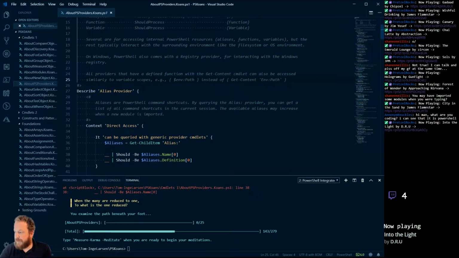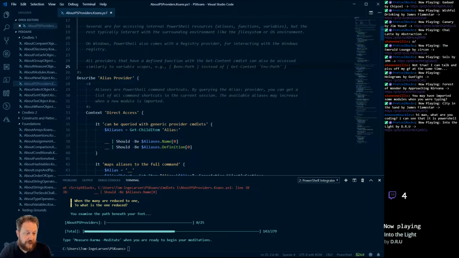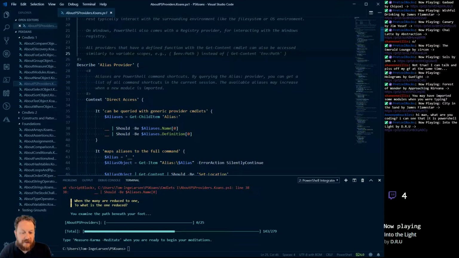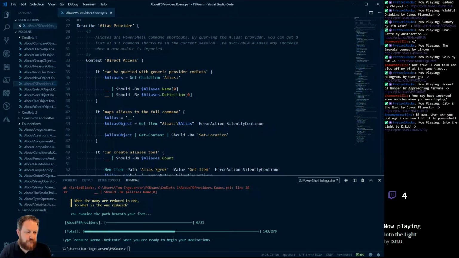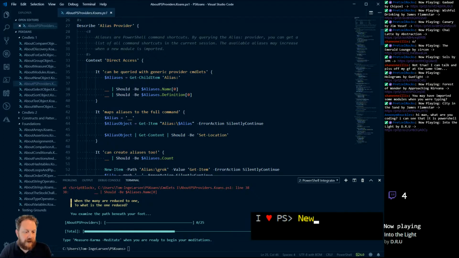So the first one is the alias provider. Aliases are PowerShell command shortcuts. By querying the alias provider, you can get a list of all command shortcuts in the current session. The available aliases may increase when a new module is imported. For context direct access, it can be queried with generic provider cmdlets. So aliases equals Get-ChildItem alias.